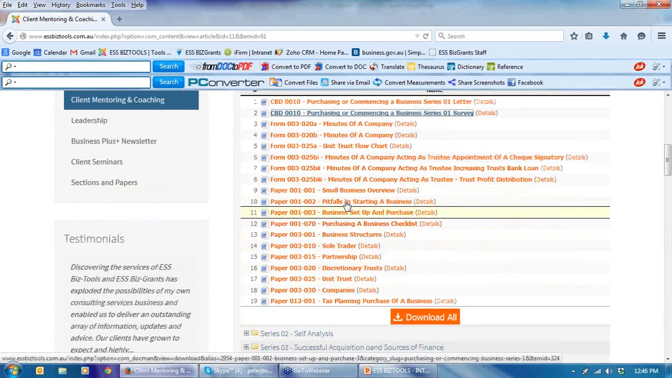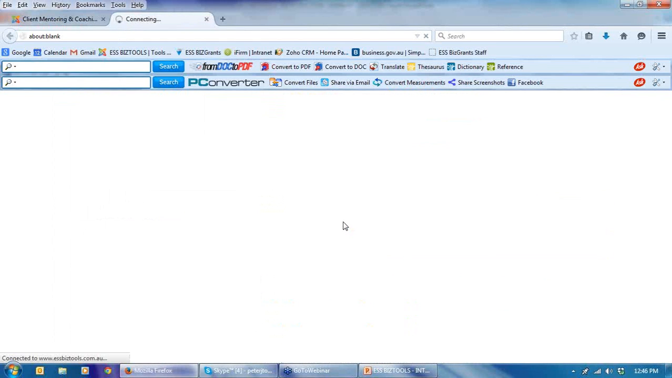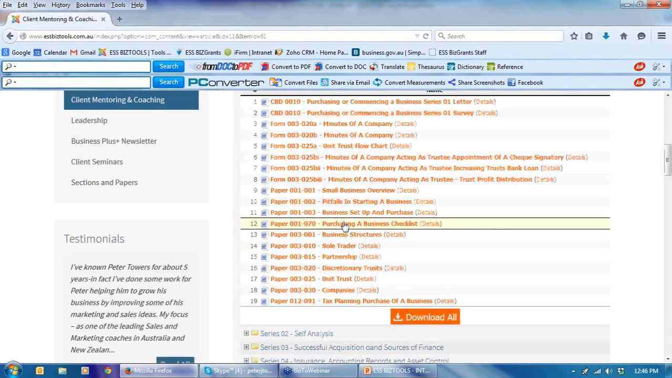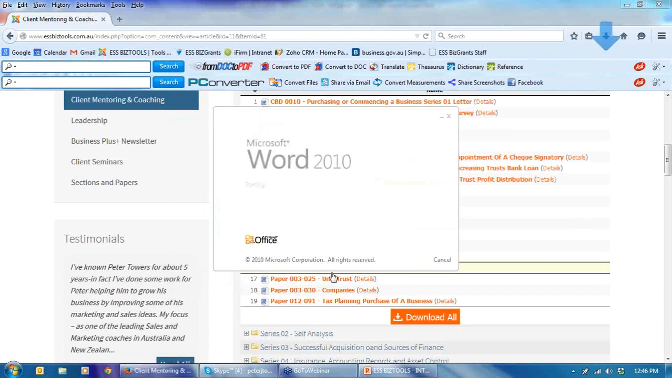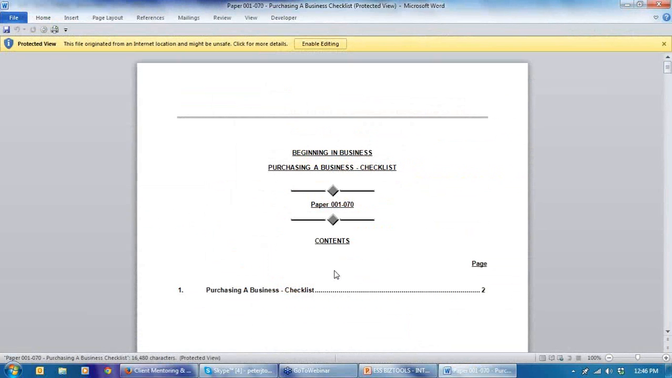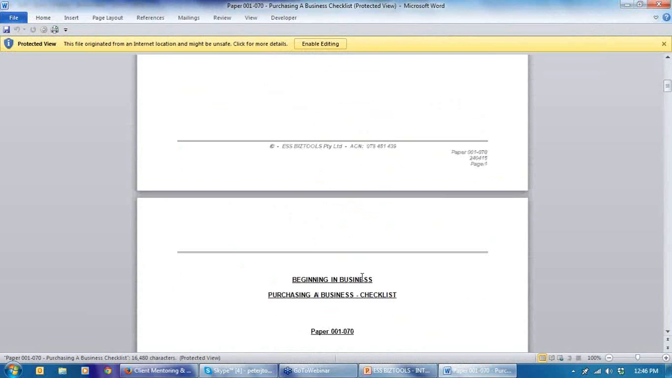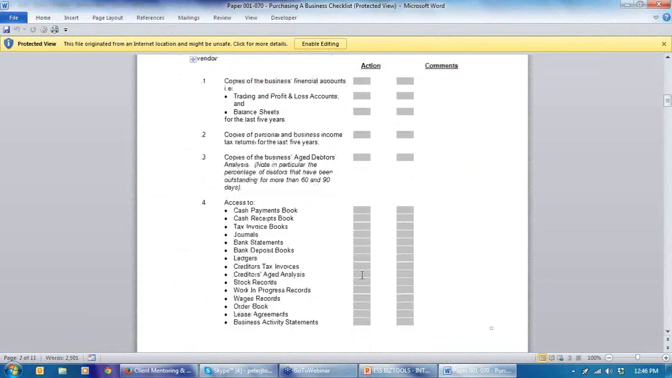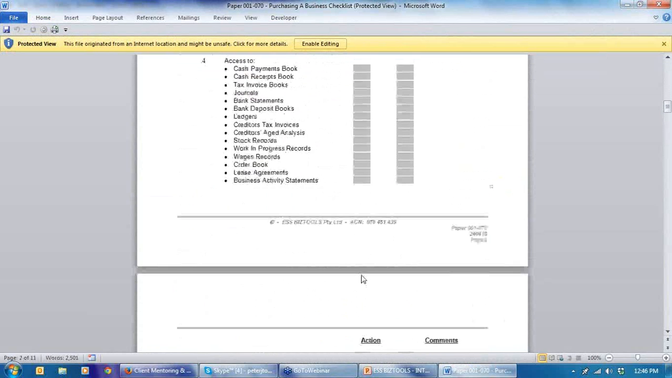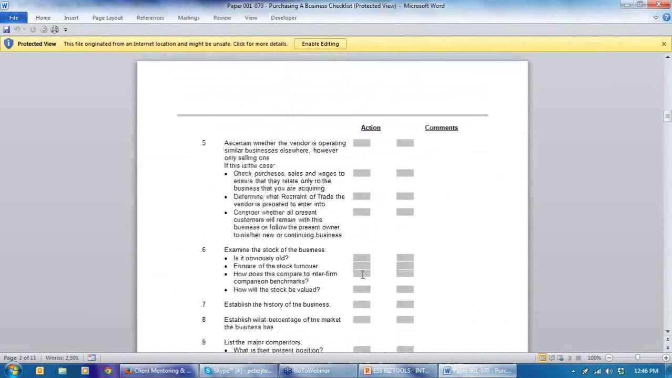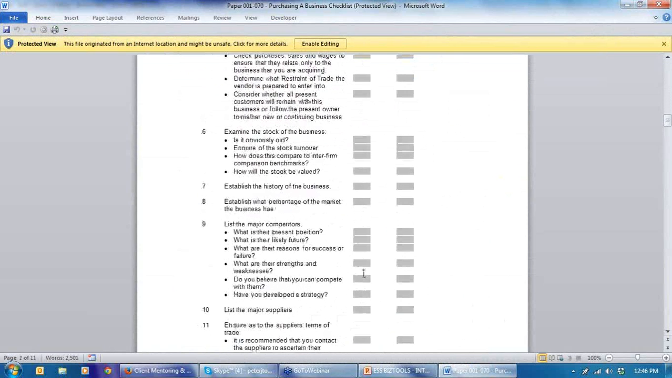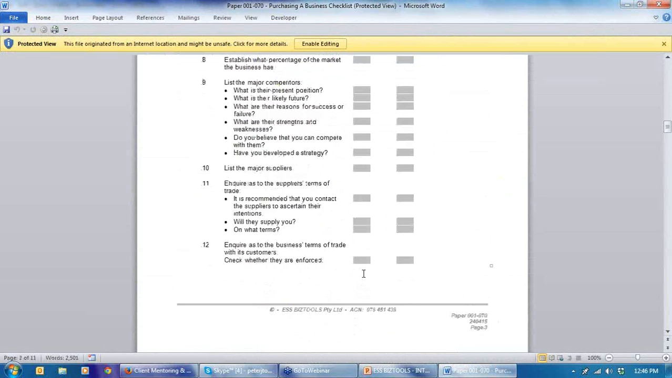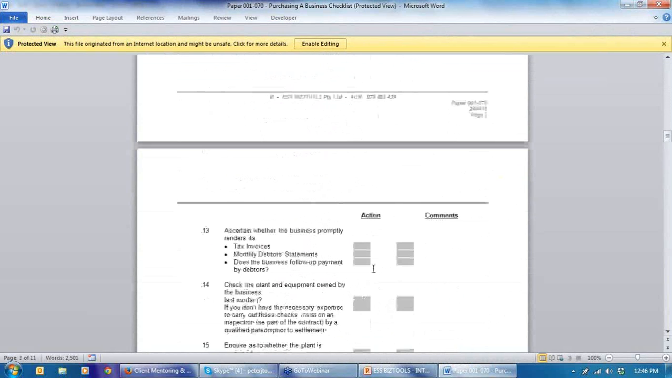Then there's papers within the system, which will be part of this first mail out. So I'm just going to bring up one, purchasing a business checklist. Not much in the contents because it's just one thing, but this takes you through all aspects of the information that I think you should be saying to your client, this is what we're going to need, or more particularly what they're going to need, so that they can prepare their own strategy on how they're going to enter this marketplace.